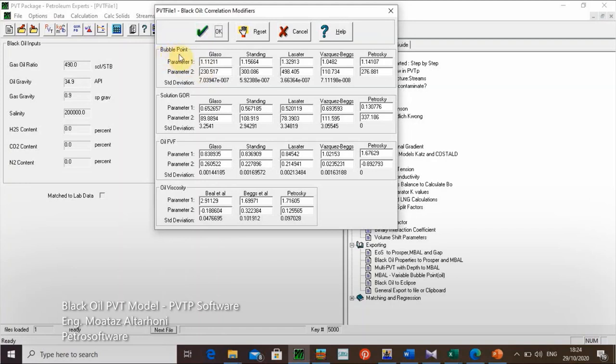For example, in bubble point pressure, we can see parameter 1 is 1.1 for Glaso, 1.15 for Standing, 1.32 for Lasater, and Vasquez 1.04. I think here the best correlation is Vasquez, because it's closer to 1 than Standing, Glaso and also Petrosky. That's for bubble point pressure, but the same correlation must be used for the gas oil ratio, because the bubble point, gas oil ratio and oil formation volume factor are selected with the same correlation.